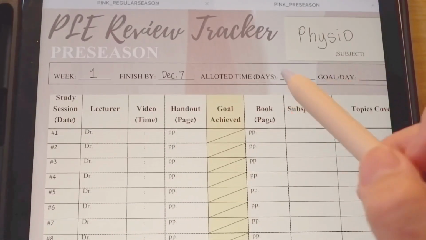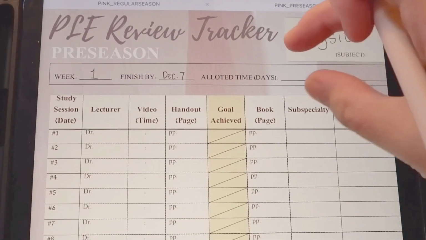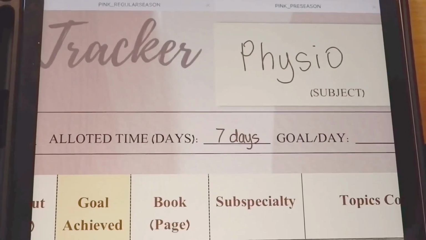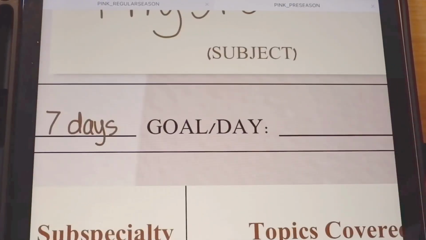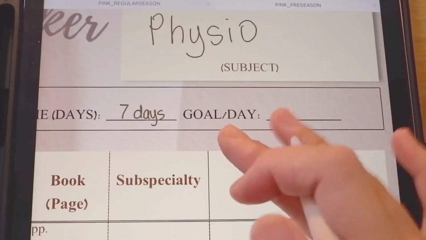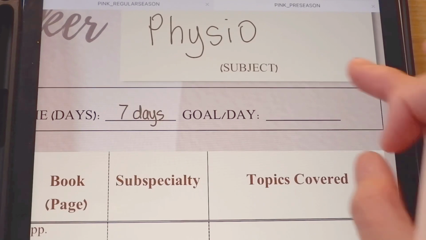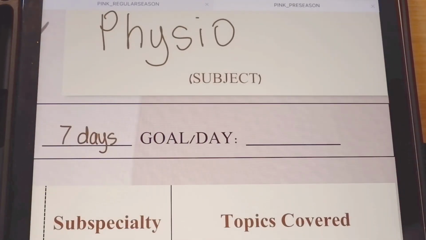And then, dito, you will put the allotted time. So, let's say they give you 7 days for this, for the first session. Okay, so you have 7 days to study for physio. And then itong goal per day, kunwari, yung video is like 6 hours long. So, example lang to guys, hindi ko alam kung how long talaga yung magiging video or yung mga handouts. But, for example, you have 7 days and the video is 6 hours. So, 6 hours divided by 7 days. So, that's, I think, around 51 minutes per day ka dapat dito.